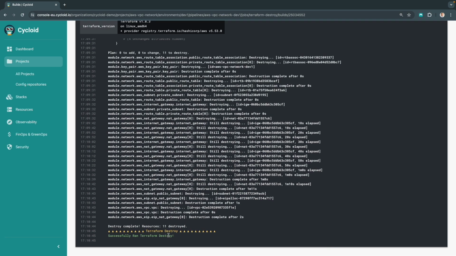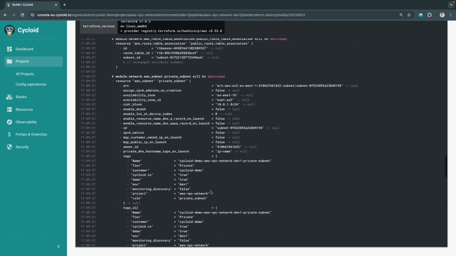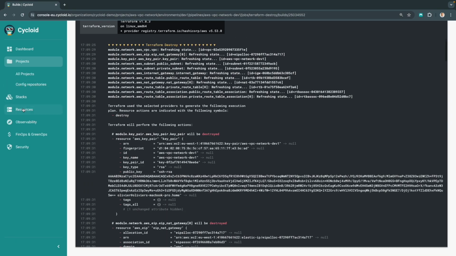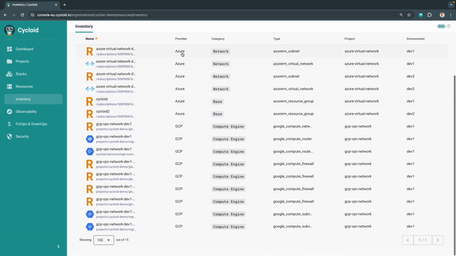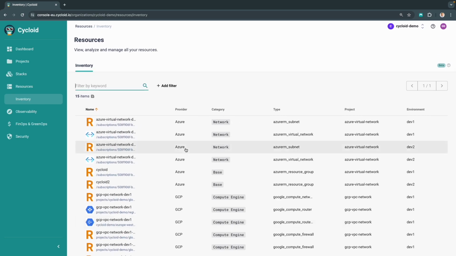Our Terraform destroy job has been completed successfully, so all the resources that we have created have been destroyed now. We can check that in the resource asset inventory in here. So we can see that we have destroyed the AWS resources we previously created.